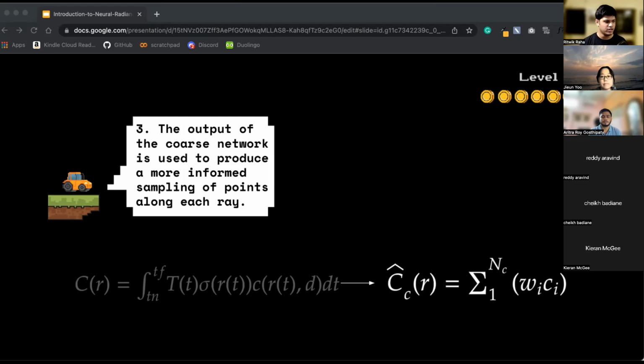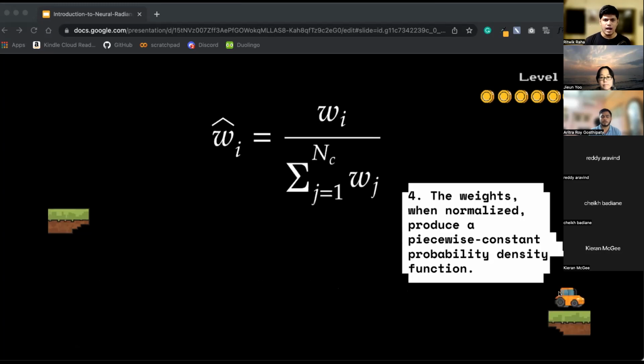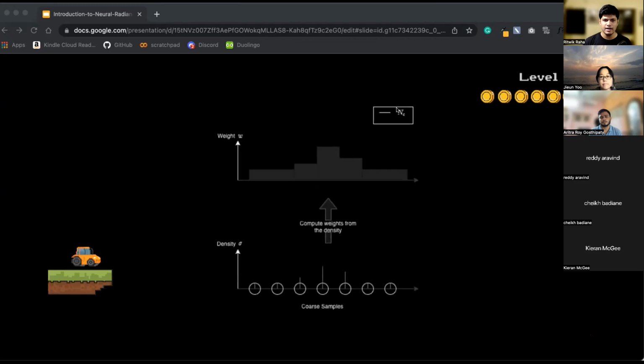what we are going to do is rewrite our color equation over here as a weighted sum of all color samples. So it is going to have a weighted sum up to the coarse points of the color representation and the weights of the MLP, right? And these weights, when normalized, produce a piecewise constant probability density function, which can be mathematically expressed as this. This is nothing but a normalization representation. And we can see the entire procedure of turning the weights into a probability density function visualized in this figure.